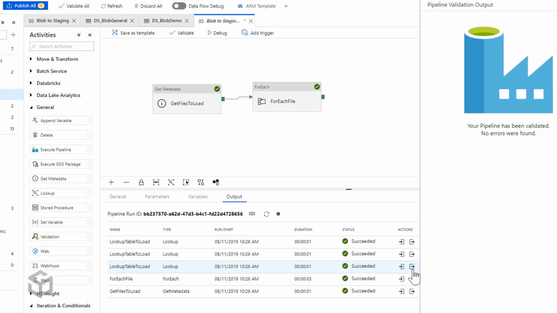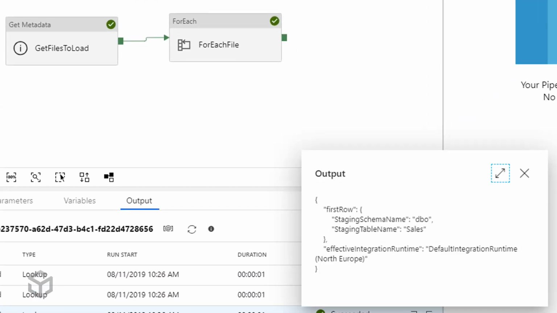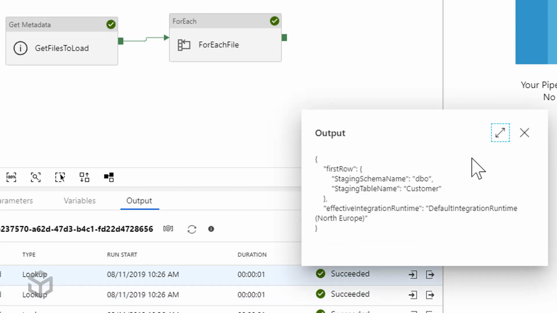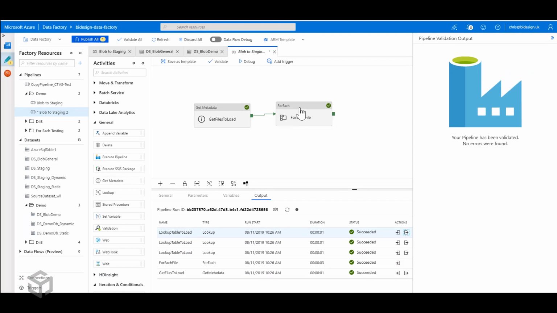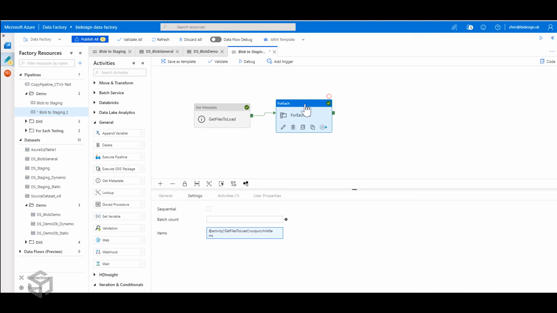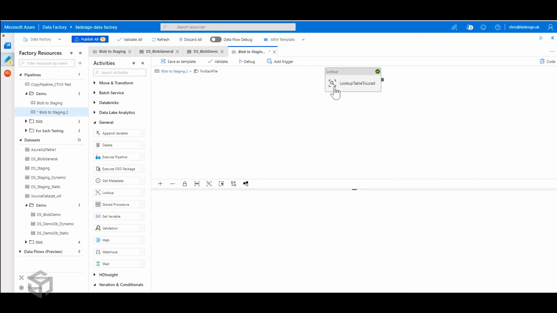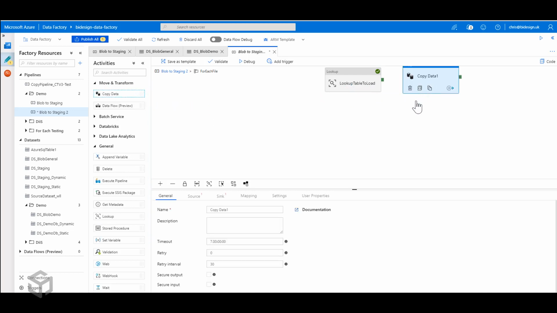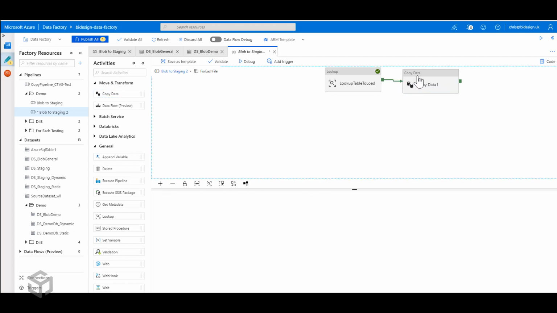That's good. So then we can look up the output of each. This one is coming back with DBO and sales, DBO and product, DBO and customer. So far so good. If I just hide my validation there, I'll jump back into the for each, and now the final step is to actually copy that data. So if I go to move and transform here, basically now we know what the file is, what the source file is, what the target schema is, and what the target table is. So we've got everything we need to do this copy.